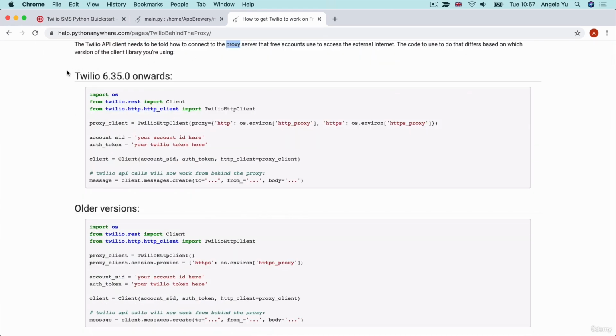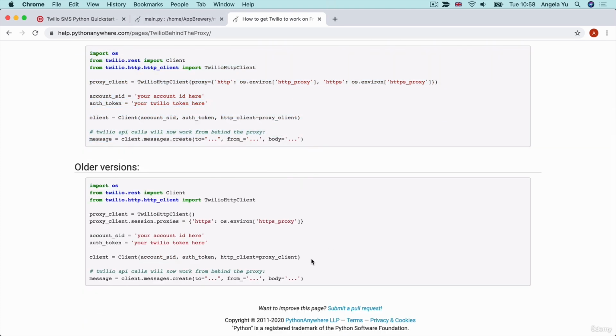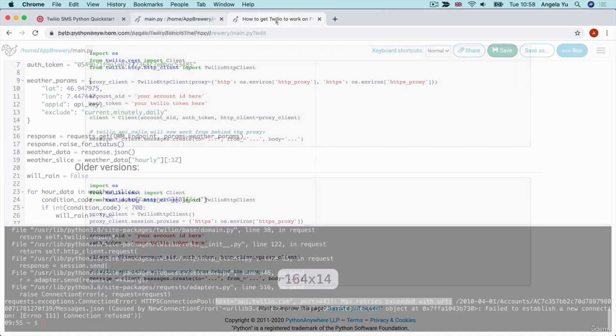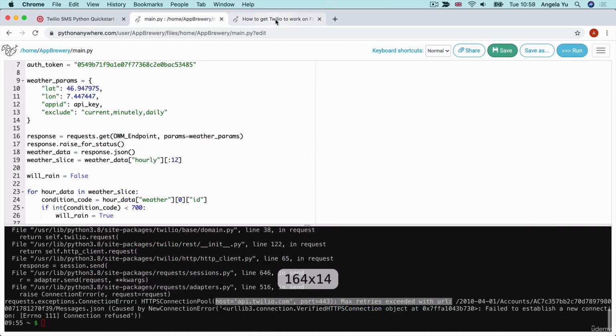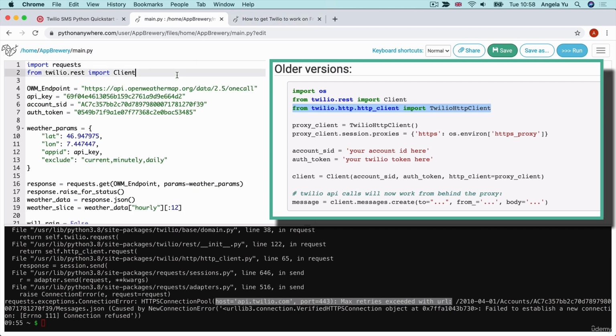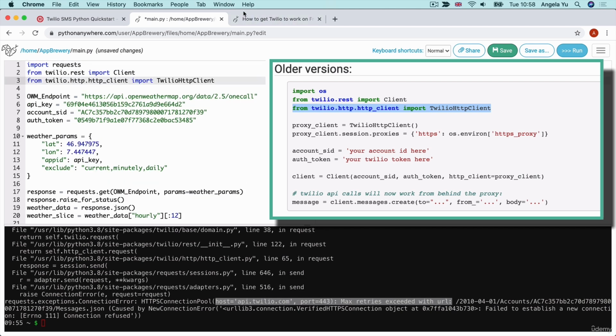Even though we are actually using the latest version of Twilio, from testing I found that this code doesn't seem to work for me. Instead, we have to use this version of the fix that they've specified here. The only difference from their version of the code and what we have here in our main.py is 3 lines of code. First, we have to import this class called Twilio HTTP client from the Twilio module. So let's copy that and paste it below our previous lines.